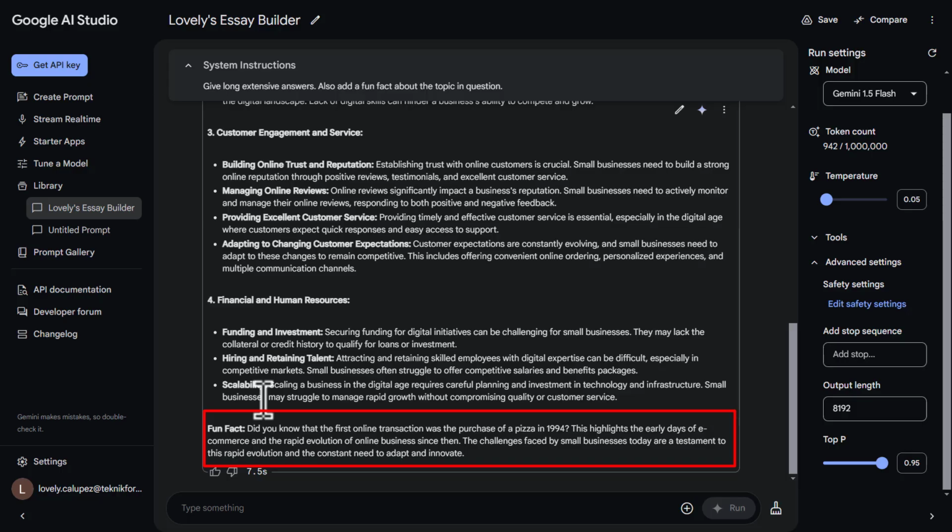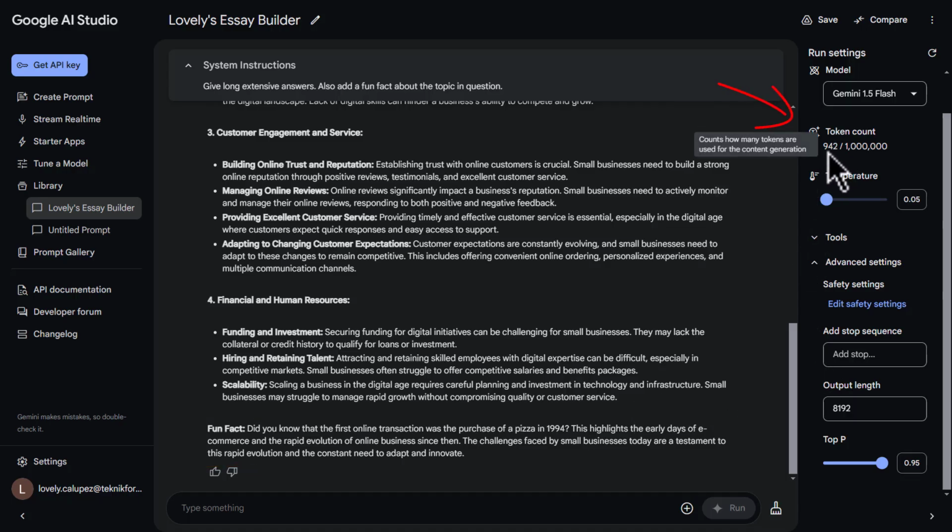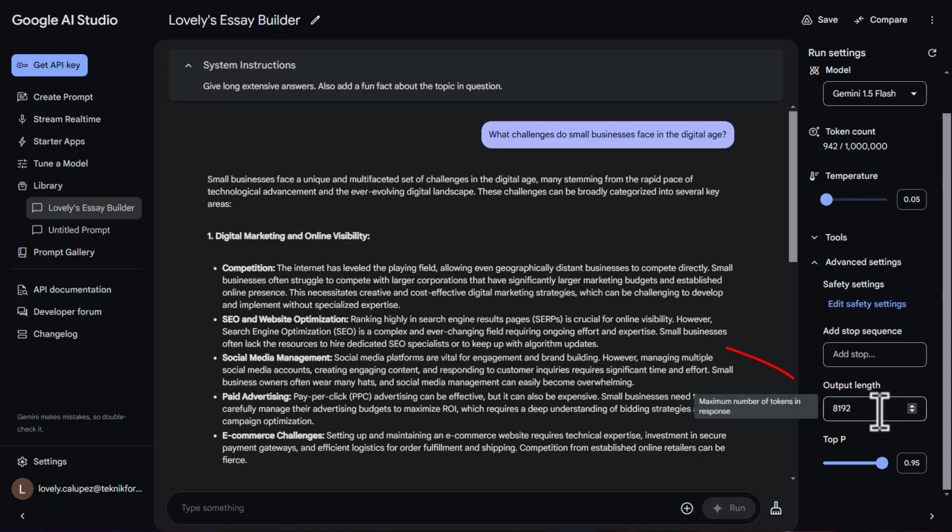It says, did you know that the first online transaction was the purchase of a pizza in 1994? This highlights the early days of e-commerce and the rapid evolution of online business since then, etc. Personally, the number of tokens that it took were around 942. Next, I'm going to go on the right over here, and we're going to add our output length as 1000, like this. And then I'm going to redo this. So let's edit this one. Also add a fun fact about the topic in any given question.